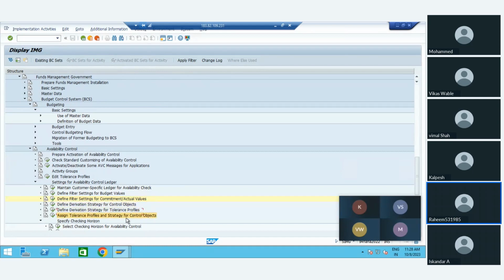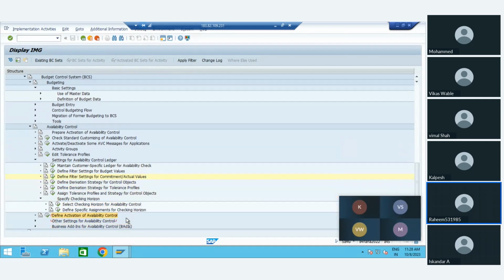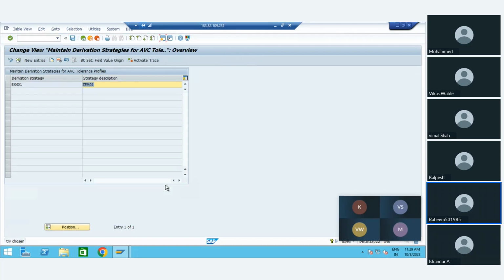One thing I want to highlight here is the strategy tolerance. I'll just explain one thing. There's a horizon field, so that you need to keep as 0 only. Otherwise, it will also ask for the cash year and something else when you upload the budget. So this is the strategy.